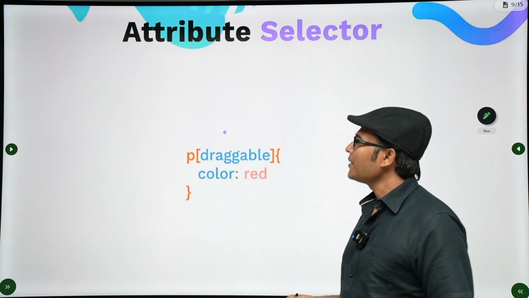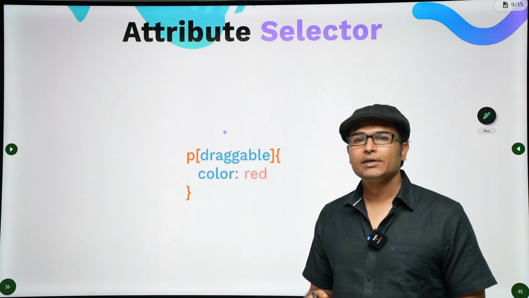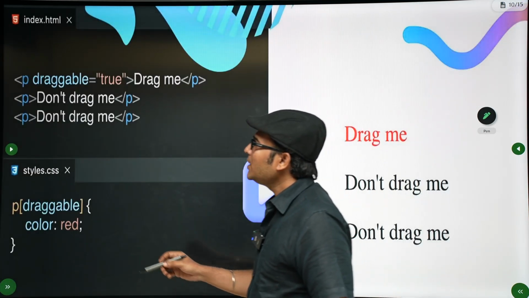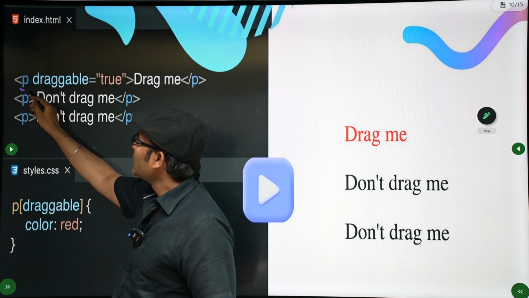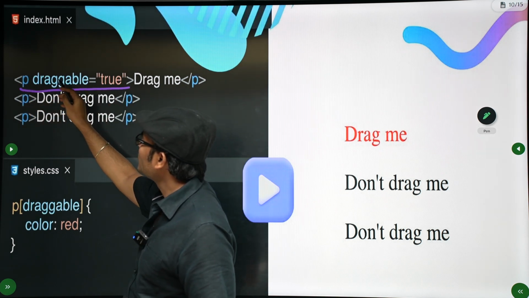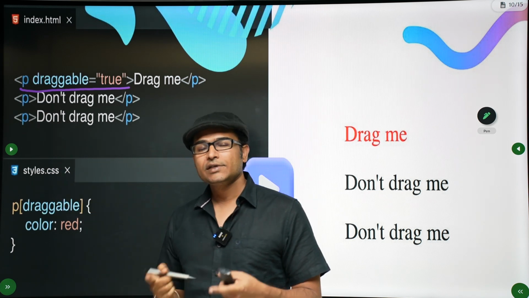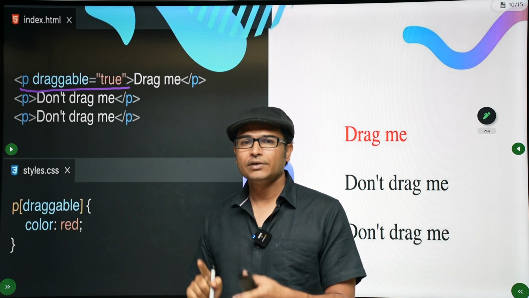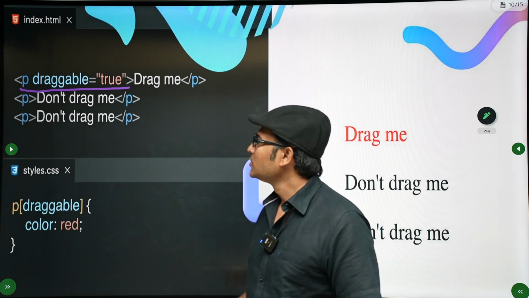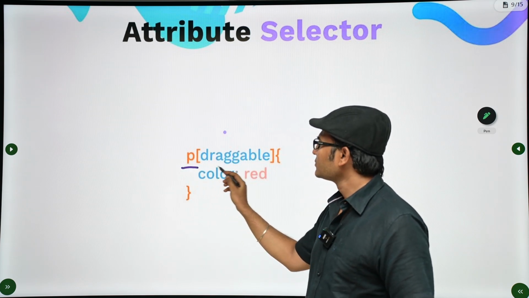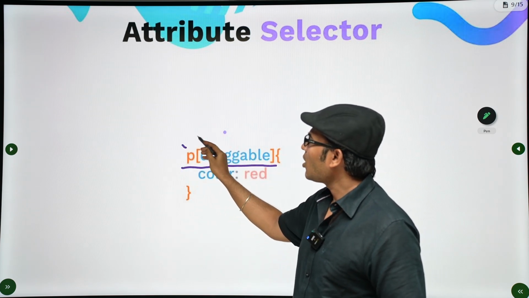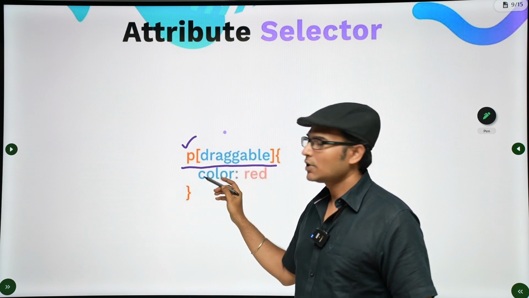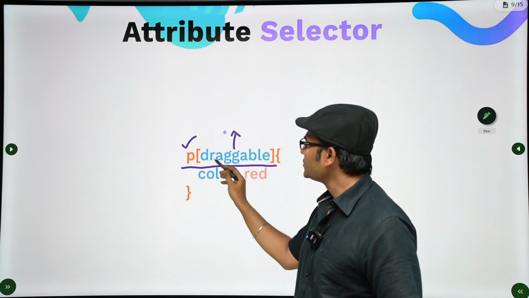Now coming to attribute selectors, you can also select an element with an attribute. For example, here if you see, P is a paragraph and it is having an attribute called draggable. Now you can say that all the P elements which have the draggable attribute need this style. So for that you write the element followed by square brackets, and within the brackets you write the attribute name. This draggable is the attribute.